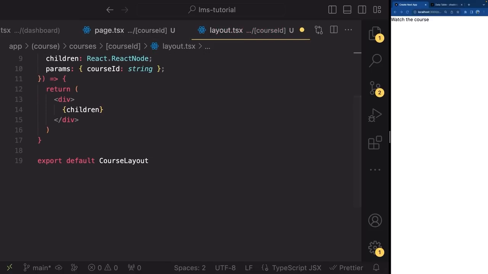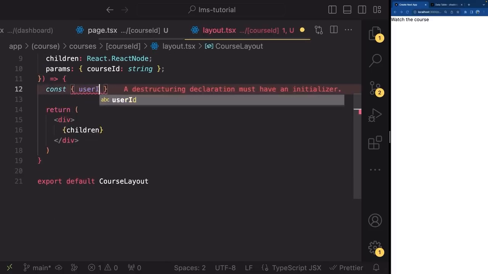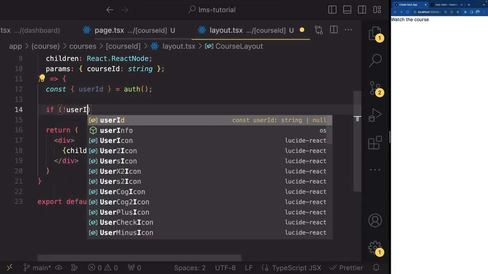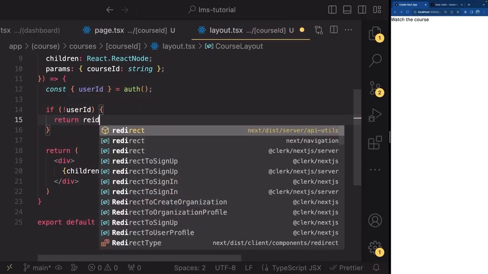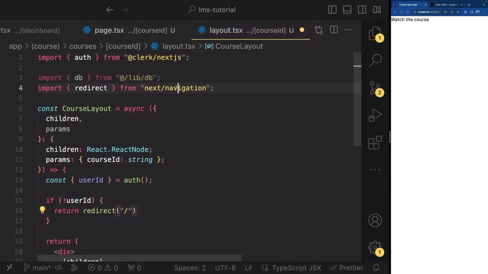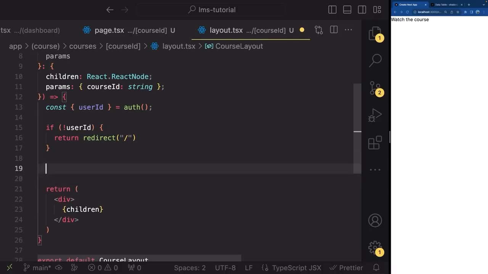So first thing I'm going to do is I'm going to fetch my userId. So const userId is equal to auth, which we imported. And if we don't have the userId, we're going to return redirect from next/navigation to the root page. So I'm just going to move this import to the top like that. Perfect. And now let's go ahead and let's fetch our course.